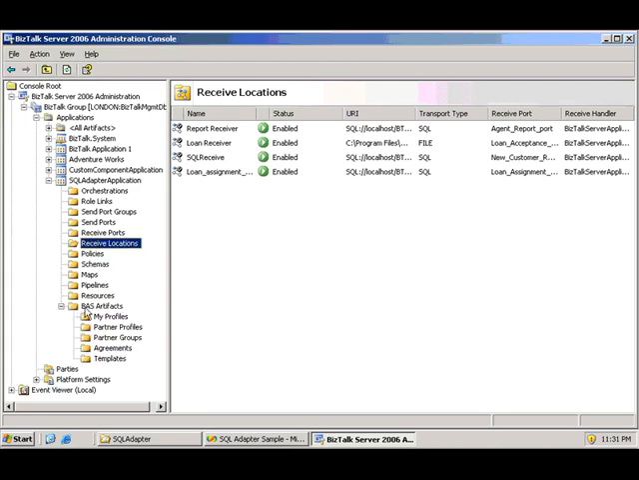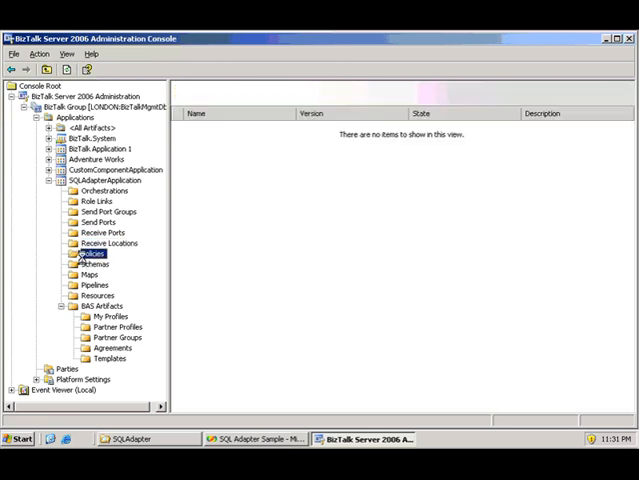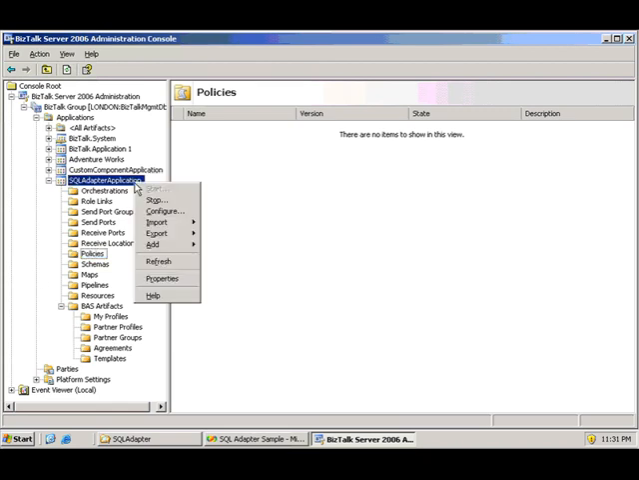Moreover, if we had created anything that had to deal with business activity services or, say, with business rules, we would see those artifacts as well contained within this single application. So this application is not only a container that helps us organize or keep track of all those artifacts that are dependent upon each other, but it's also a deployment unit.